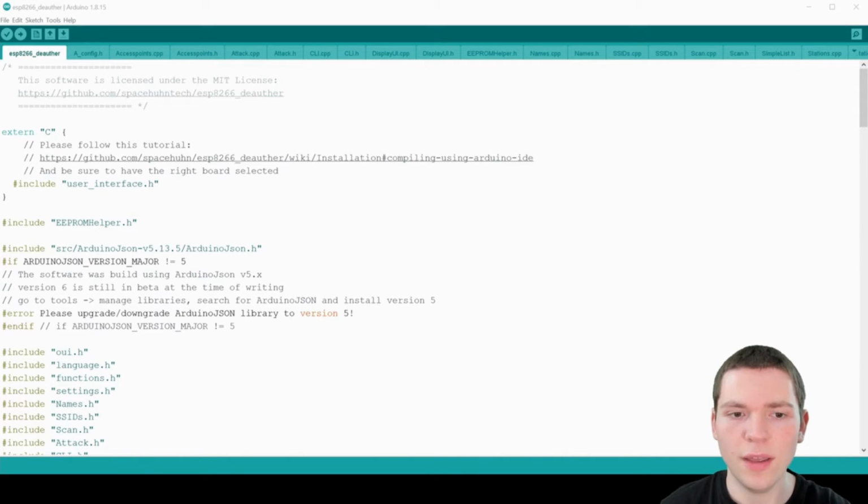So far so good. But how do we compile this now? Usually you would just click the verify button in the top left, but the problem is we don't have a compiler for our ESP8266 board. We need to install that as well.